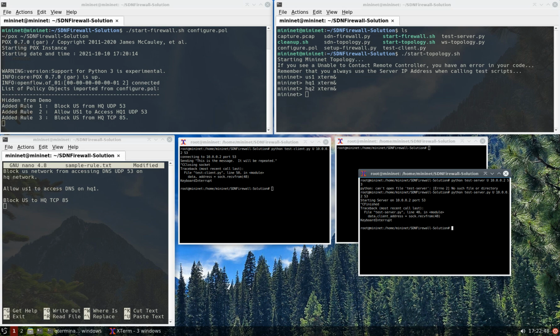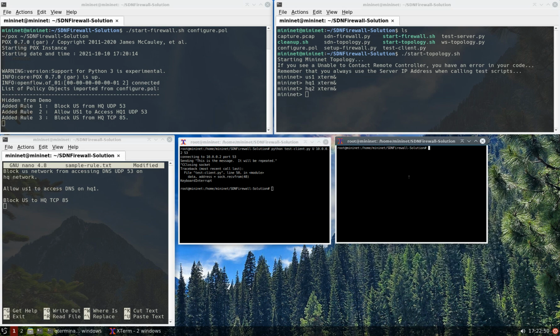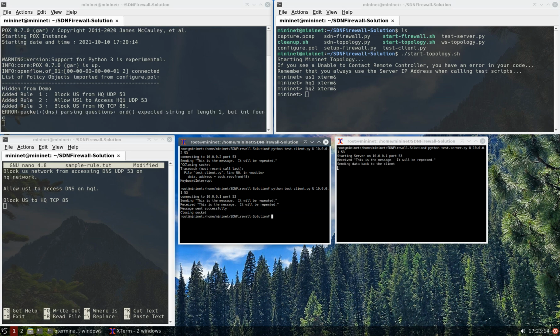So I'm going to close the HQ2. This time I'm going to go to the HQ1, and I'm going to call the test server again, u 10.0.0.1, because that's the IP address of HQ1 port 53. Now I go over here, I repeat this but change it to the HQ1, and I have a connection. Message sent, message received.